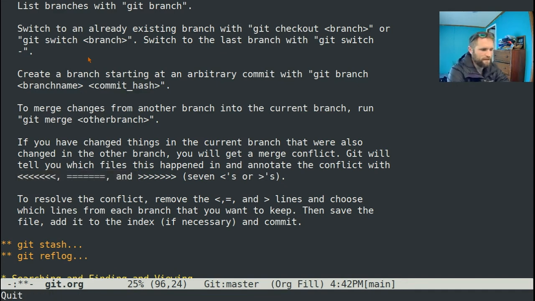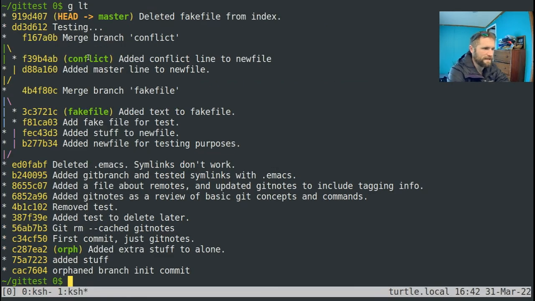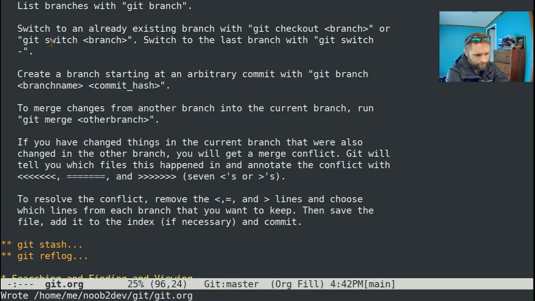So the difference between being on master and merging the conflict branch, like I did here, and being on the conflict branch and merging master, is that the one that you are on gets moved forward. The one that you merge in stays with the same commit, right? So right after I did this, master was at this F167A0B commit. So that's that, really.